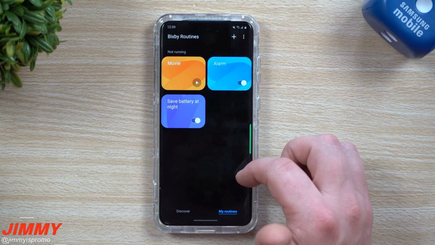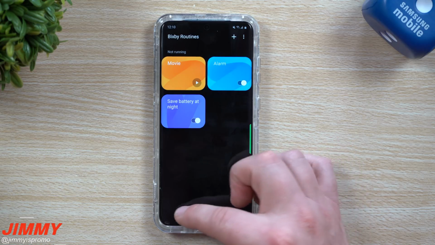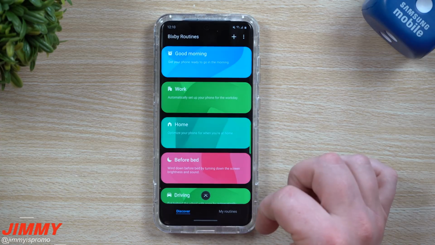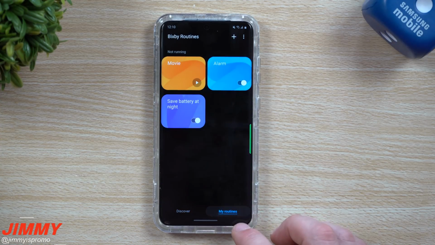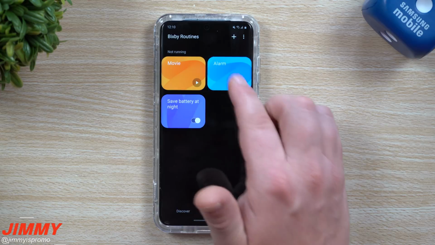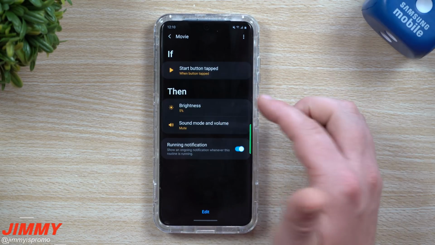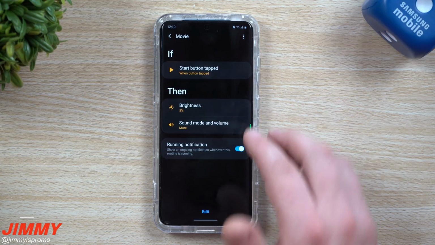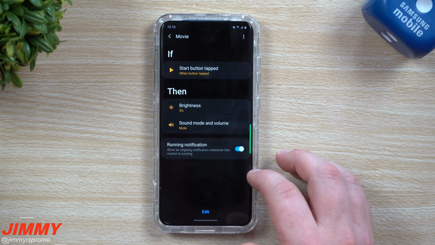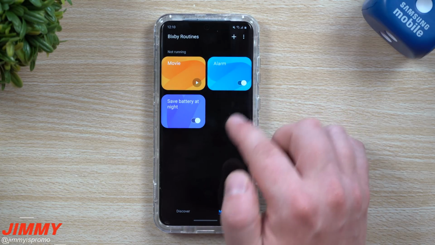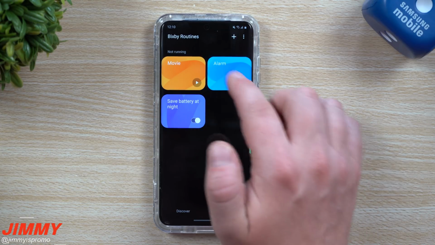So I'm going to go inside of here with Bixby Routines, and you can discover things, you can create ones, you can find and notice what other people have created and what Samsung's created. You can go underneath My Routines, and this is where you can create some stuff. So I've got this one over here that I can turn on, and it's for movie. It's going to turn my brightness down to 5%, and it'll put my sound and volume into mute. Now the one that I have over here is already toggled on. So is this one over here.